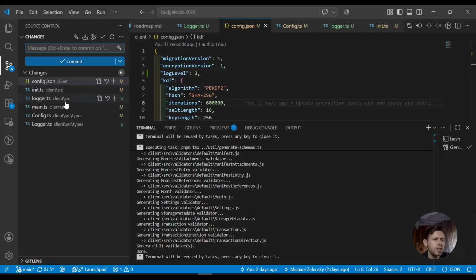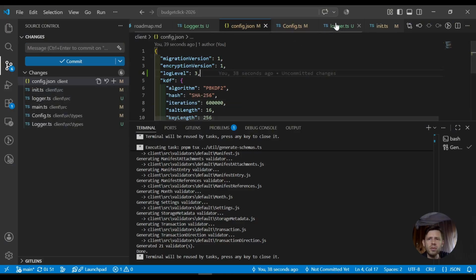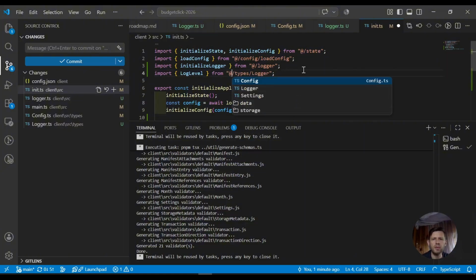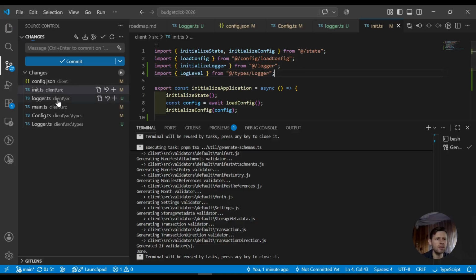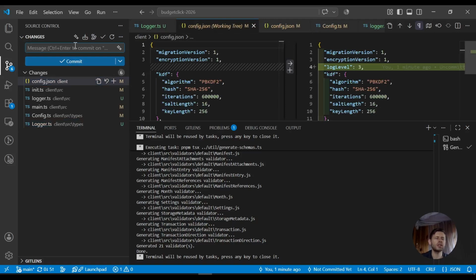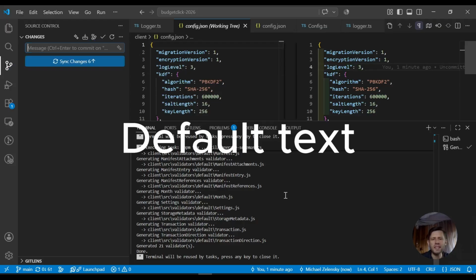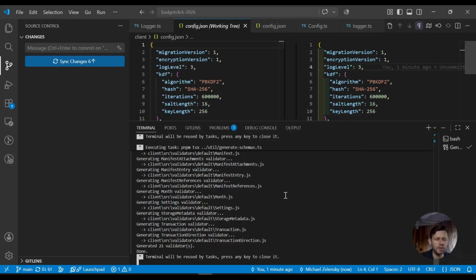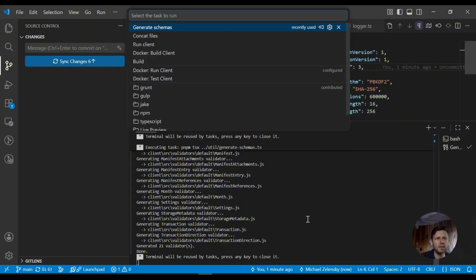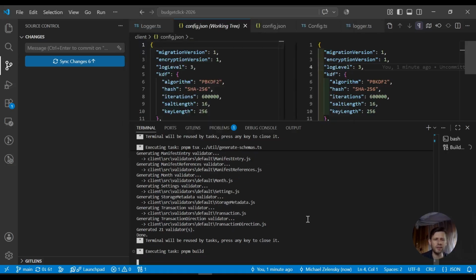And now let's commit all this. I think it's all good. Logger init. Yeah, everything is updated except for this. Let's check again if everything is fine. We can commit the changes, add logger. And the last thing before wrapping up, let's build our application, run task, build client.